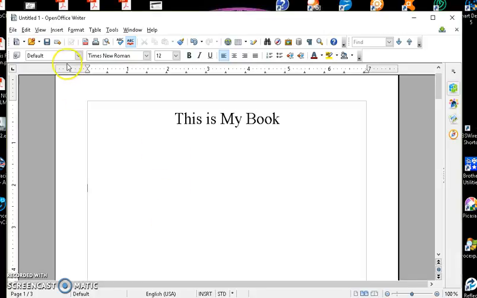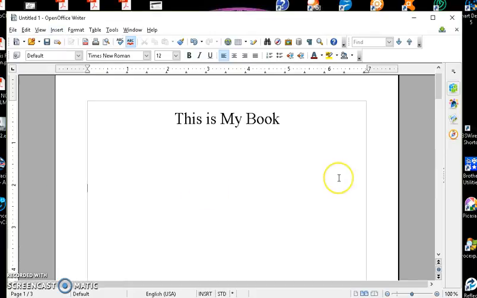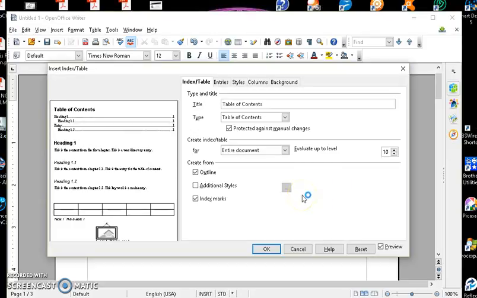Okay. So now I'm going to insert. And where is it? I forgot where it was. Indexes and tables. Okay, indexes and tables. So I select indexes and tables. Boom. Should be asking me information. It's going to be a table of contents and everything. And this is what it's going to be looking like.